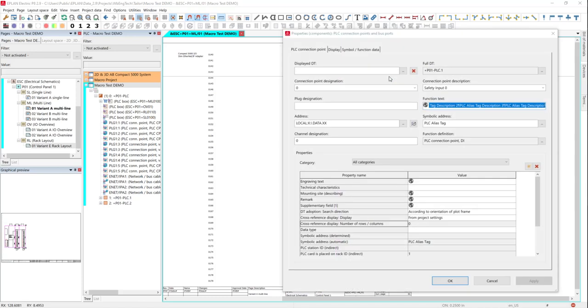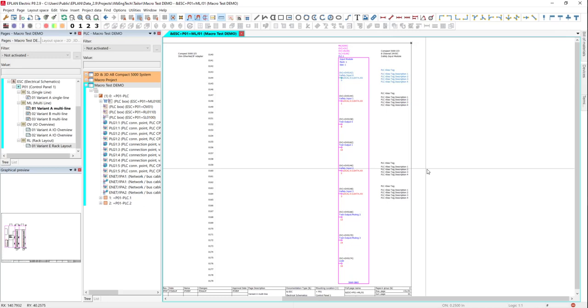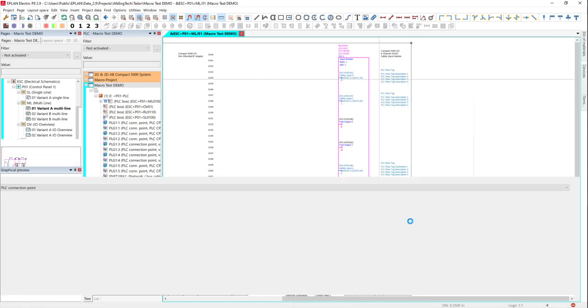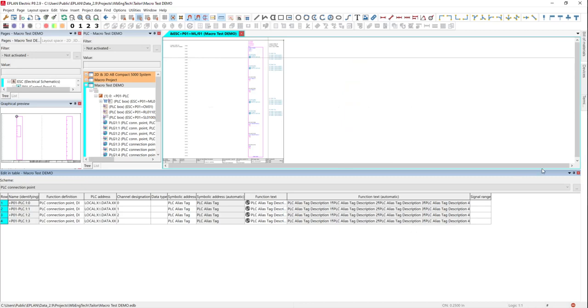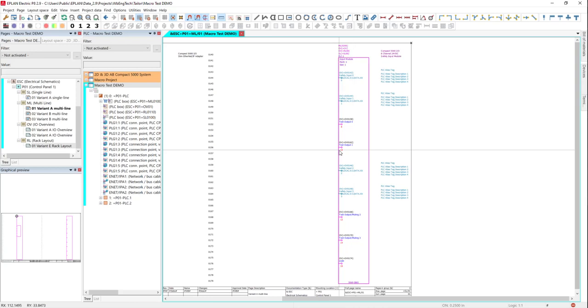We can simply give an object double click. This symbolic address in Studio 5000 is basically a PLC alias tag, and the function text correlates to the PLC alias tag description. Although manually managing each individual function is a lot of work. We could select the first 4 inputs and use edit in table, an out-of-the-box feature, although we'd have to do this twice because the other half of this card is on the next page.